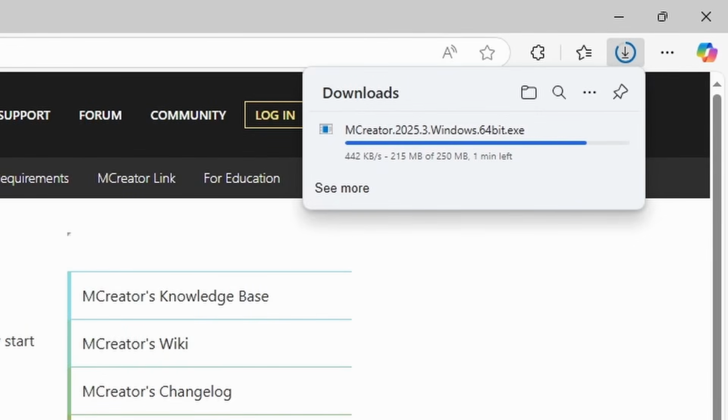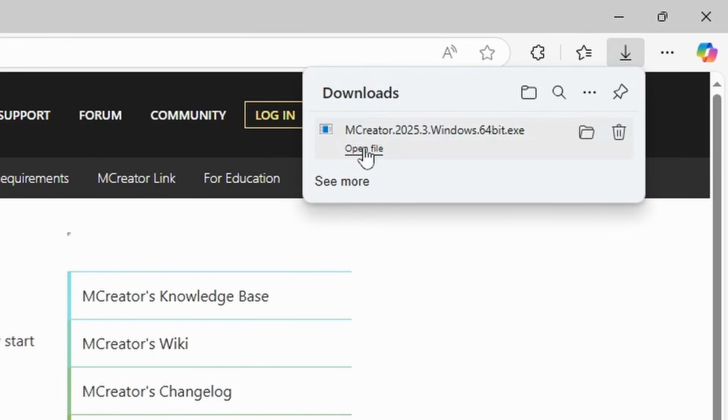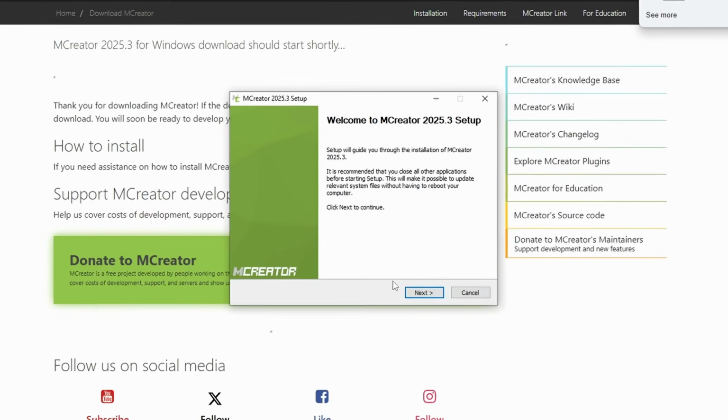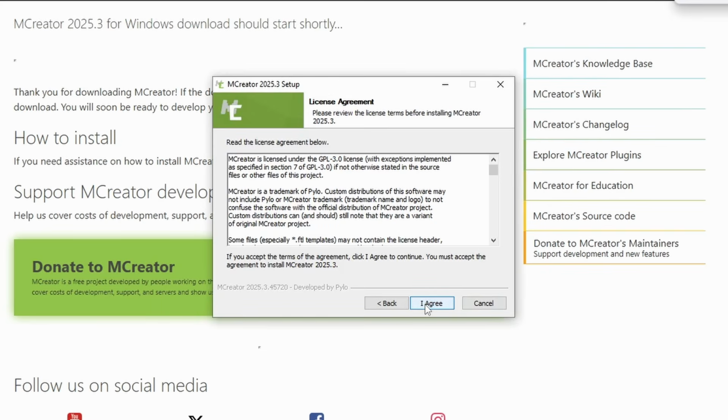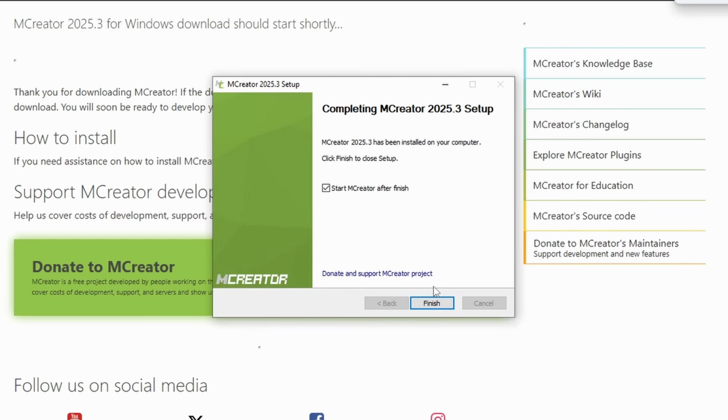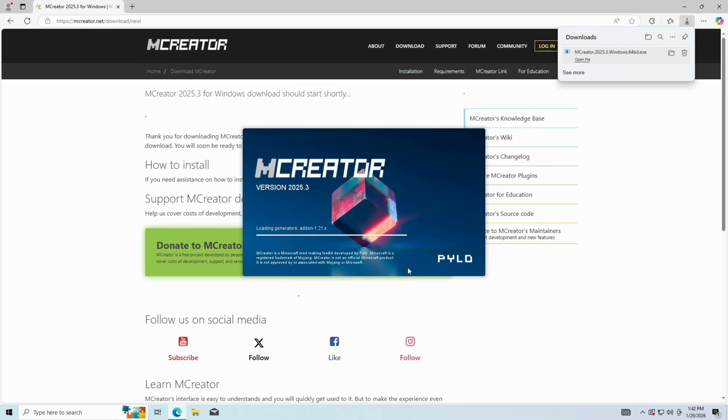And once it is done downloading, you can just click on the file that's downloaded in order to open it. If it asks you that, just click on yes, and then we can move through the setup. So just next, agree to the terms, and you can choose where you want to install it, wait for it, and click on finish. There we go. That's it. Simple as that.